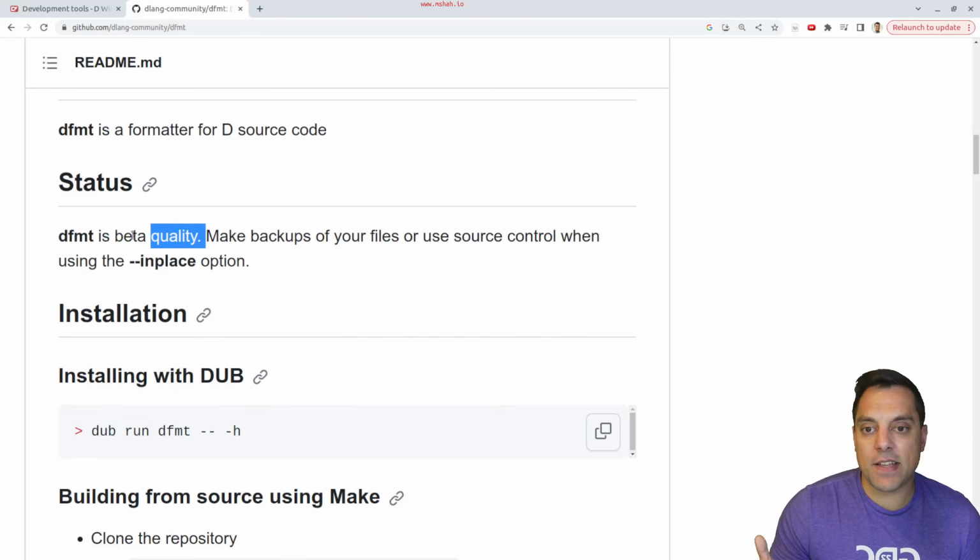It says it's here in beta quality. I know some folks do use this in production. And oftentimes I've actually found that some tools that work for C and C++, like indent or some of these standard Unix tools, also work on D source files. But we're going to want one that works with the D ecosystem here.